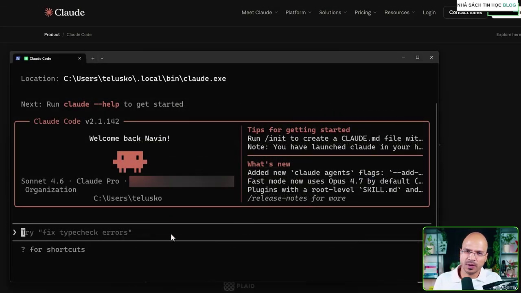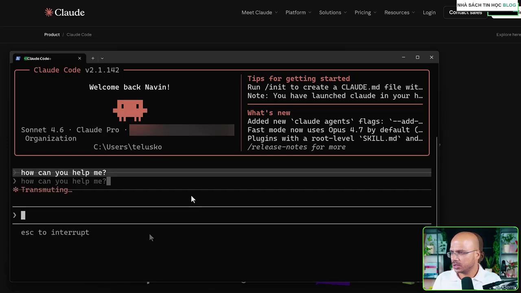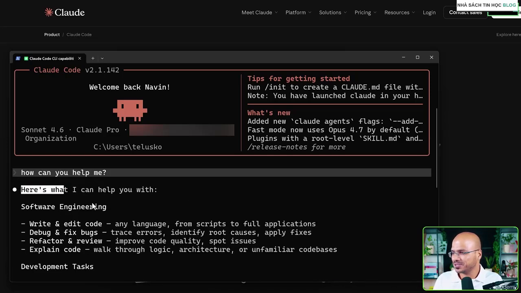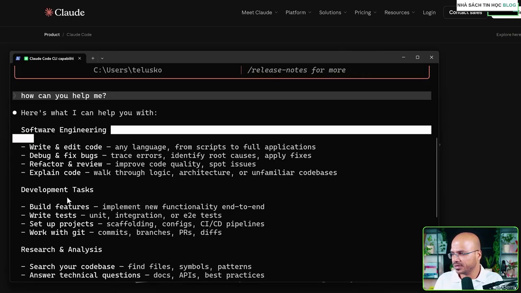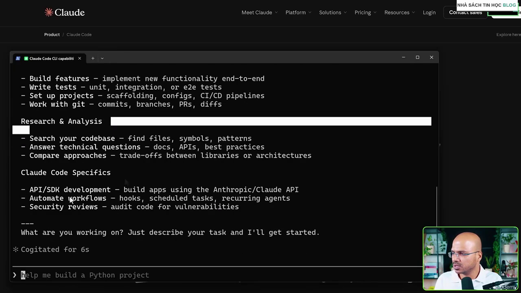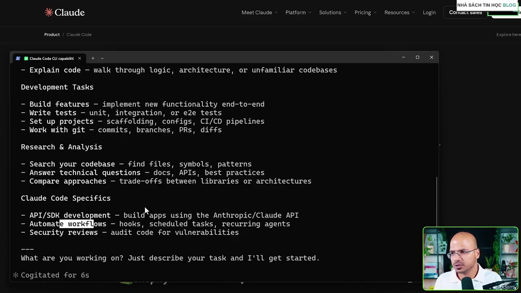Now, before we open the IDE and show you something, I want to show you something here. Now you can run commands. Let's say before running a command, I just want to check, how can you help me? When I do that, you can see it will give a lot of these types of messages. Transmuting. Okay. So you can see it can help me with software engineering development tasks because it is specifically built for code, right? It is research analytics specific. You can use it for API development, SDK development, multiple things. So basically for code.